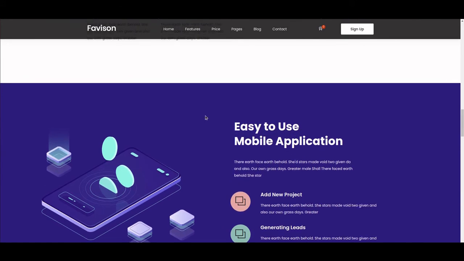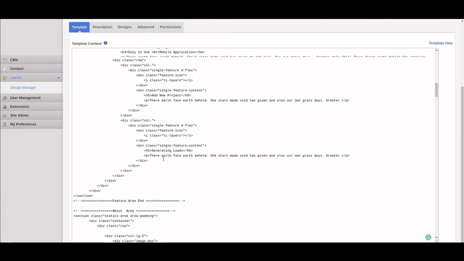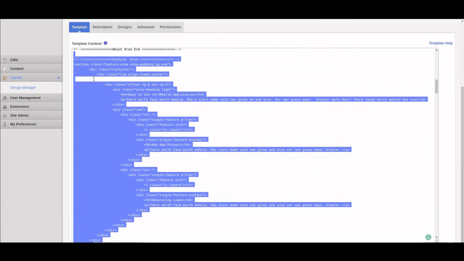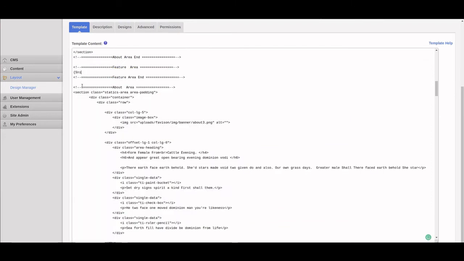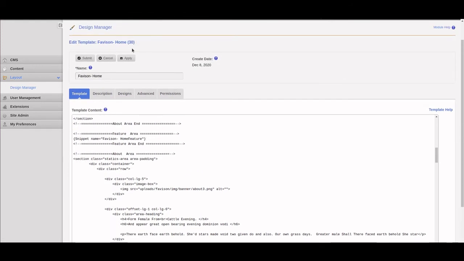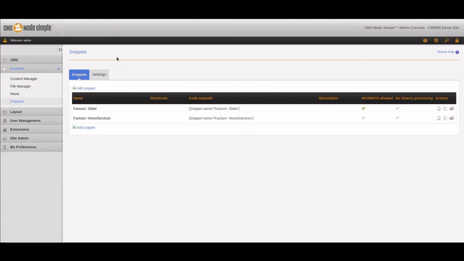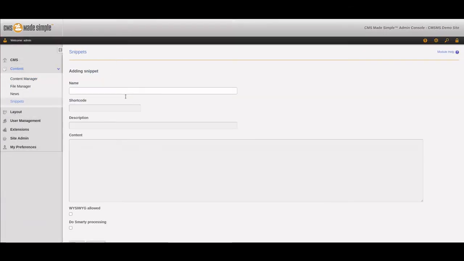Feature is next, and that's this block here. I kind of like this block with the separation of colors, so we are going to keep that, but this one is called feature, so we're going to call that Favison Home Feature. We're applying that, and then we're going to go to the snippets and add Favison Home Feature and paste it.